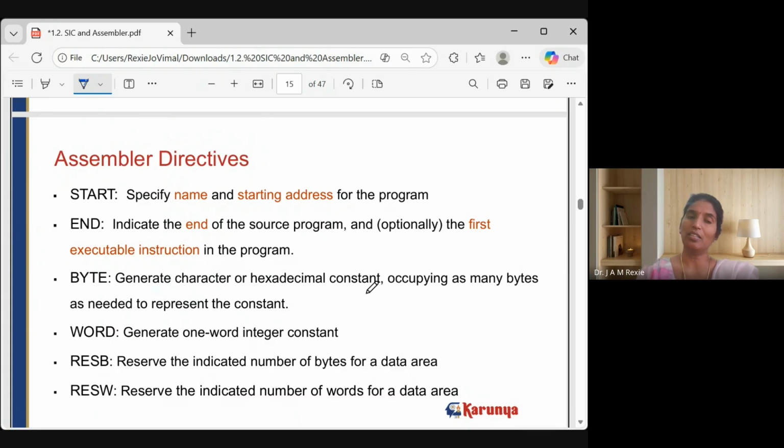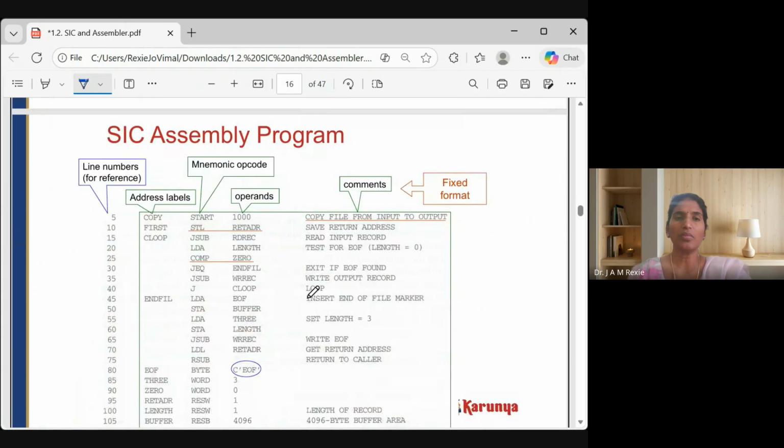Then BYTE is followed by some character or hexadecimal constant. If it is WORD, then it is followed by an integer constant. And RESB and RESW represent that those memory locations should be reserved, which will be used by the function elsewhere in the coding. So let us take an example assembly program and convert this into object code.